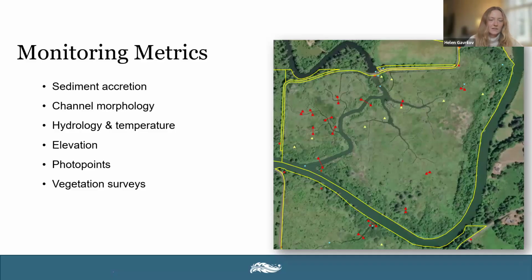But we also keep track of elevation, and we take photos at specific points on the site to compare how things change visually over time. And we conduct vegetation surveys to document how the plant community changes. Next slide.